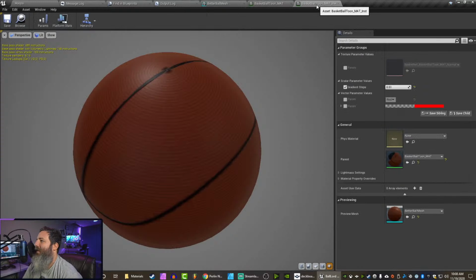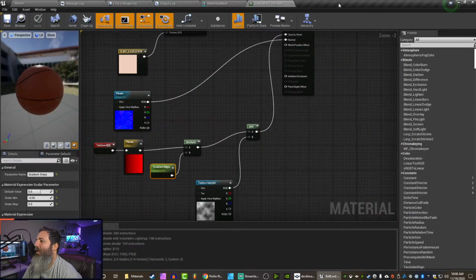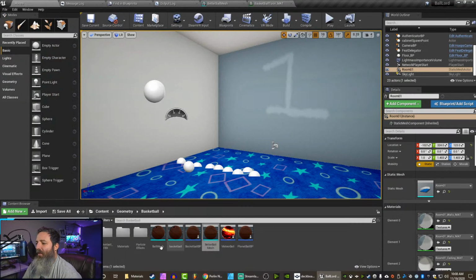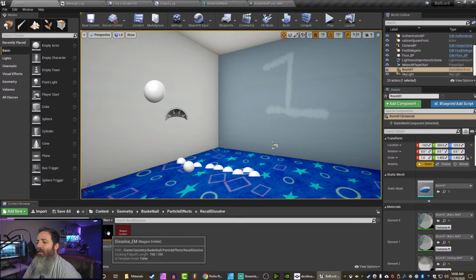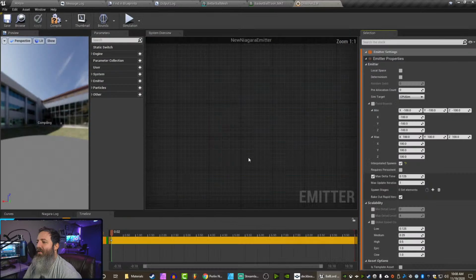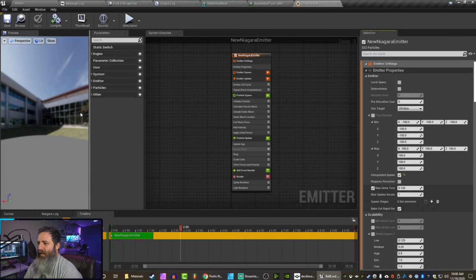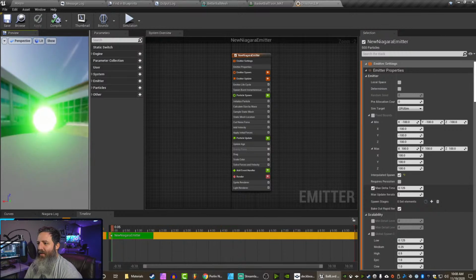Let's close this up. We don't need this instance anymore. Where's our particle effect? Here we go. Recall, dissolve is what we called it. Now we could put it in the system. Let's open the emitter. What we have now is just nothing. It's just a blank emitter. We're just playing.